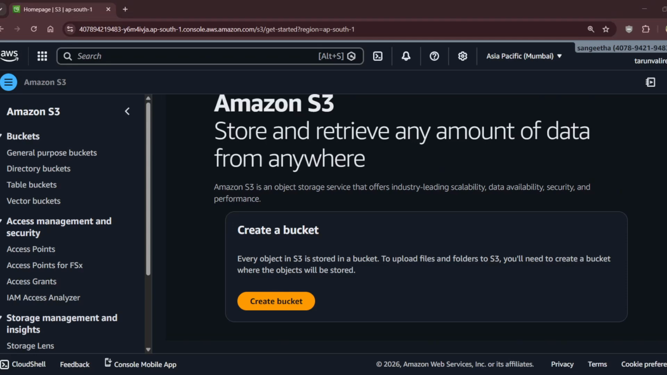Hey everyone, ever wondered where photos, videos, and backups are stored so you can access them anytime, anywhere? That's the power of AWS S3. Secure, scalable cloud storage used by companies worldwide. Stay till the end. By the end of this video, you will learn how S3 works and how to store your data in the cloud.